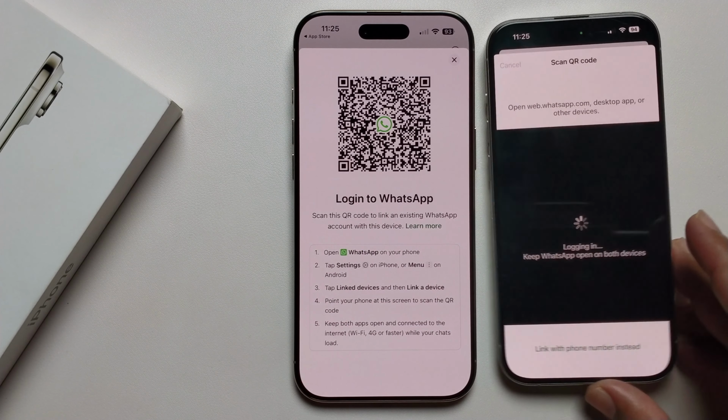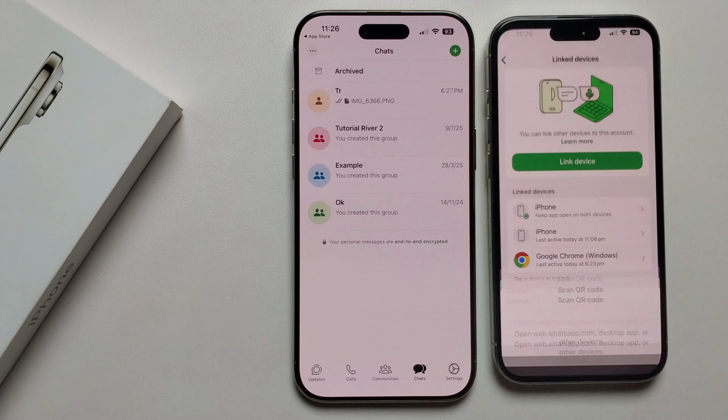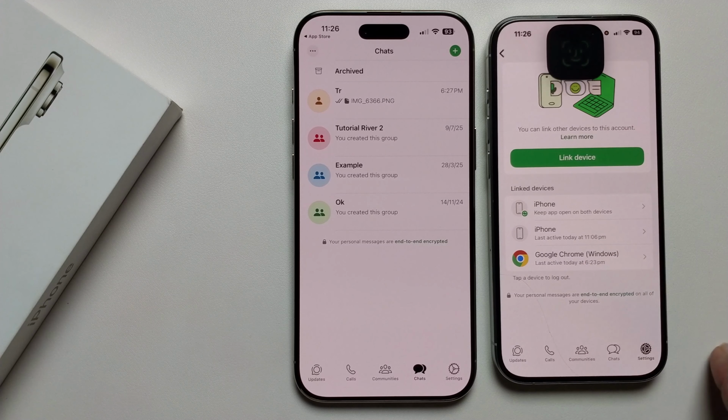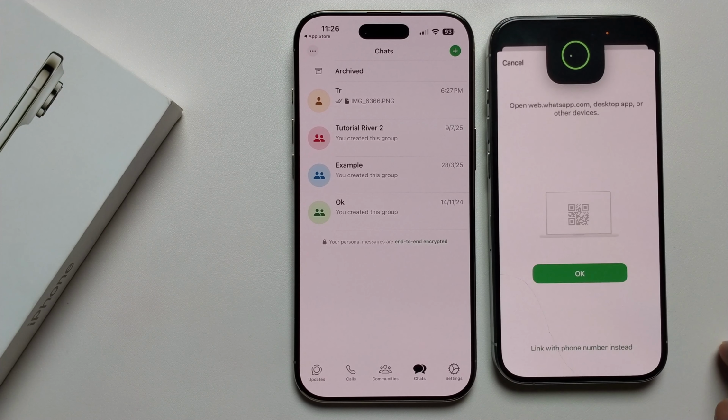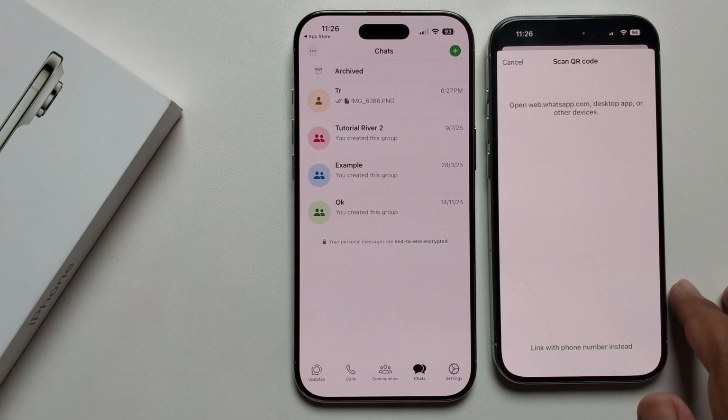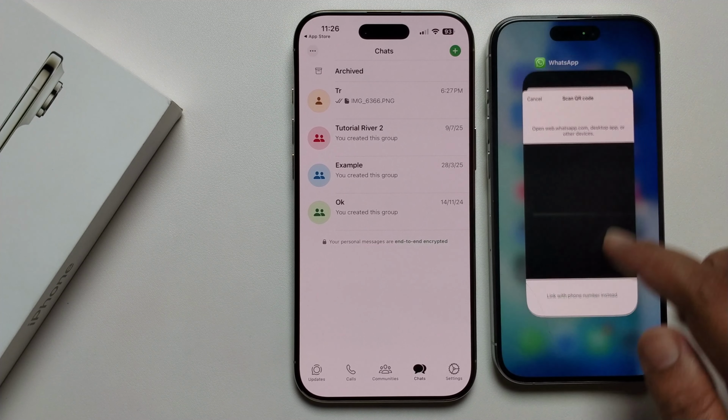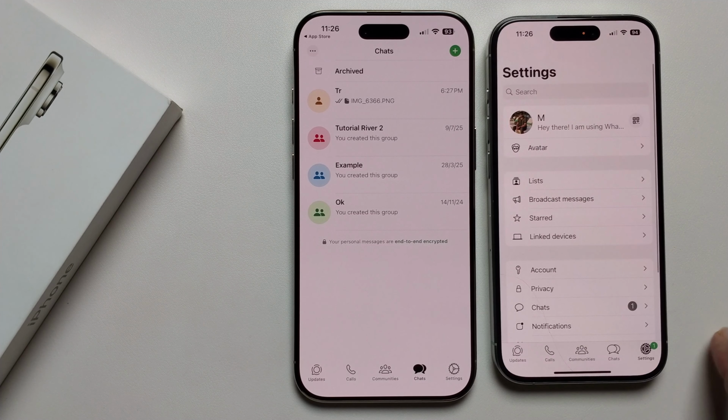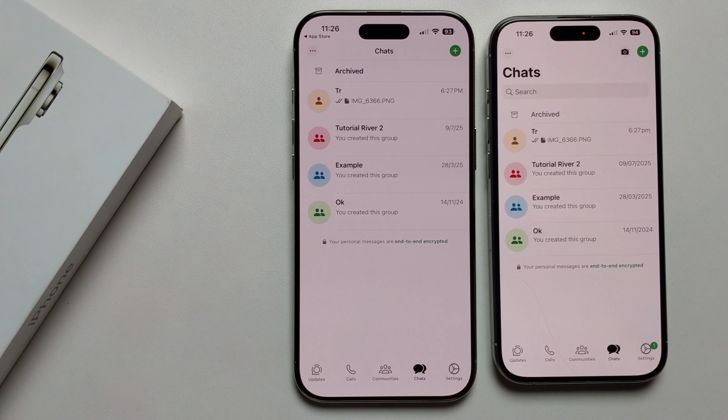Okay, now I have successfully set up my WhatsApp account.